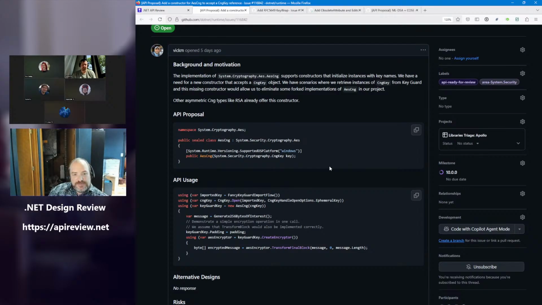I assume we would validate and make sure that it actually is an honest to God AES key. Yeah, it's the same thing we do on all the other ones. If you give an RSA key to this, it's going to blow up. So, okay. Now if we accept this one, I'll point out, and I don't care which way we feel, that now every type except triple DES CNG that ends in CNG takes a CNG key as a constructor parameter.